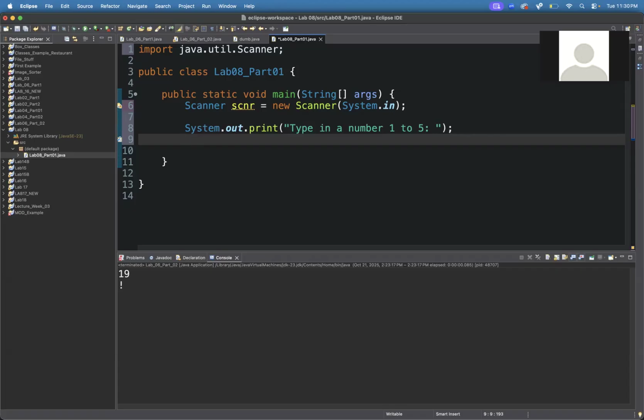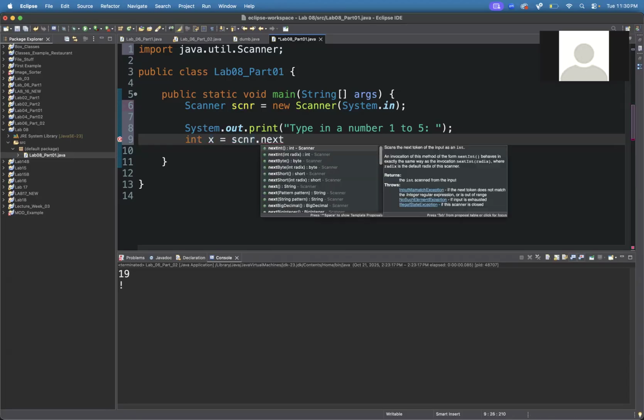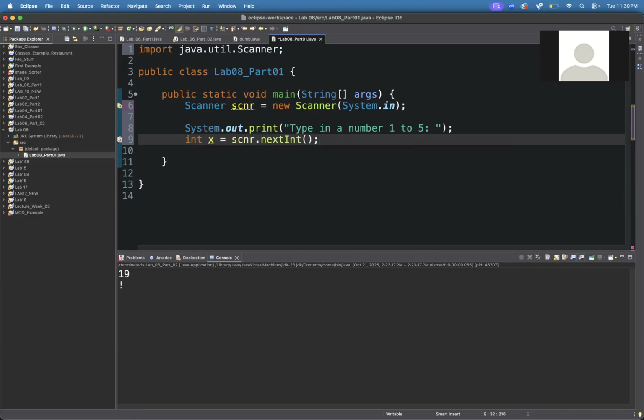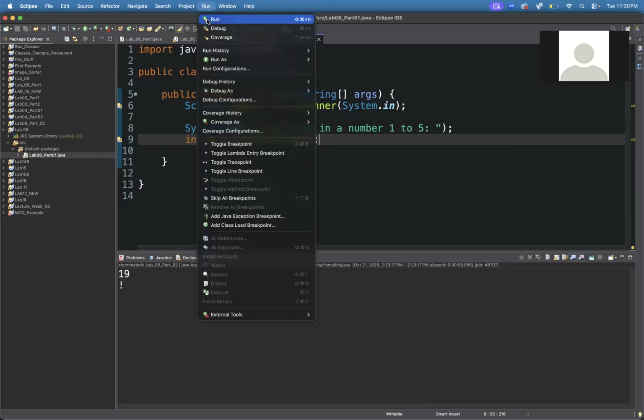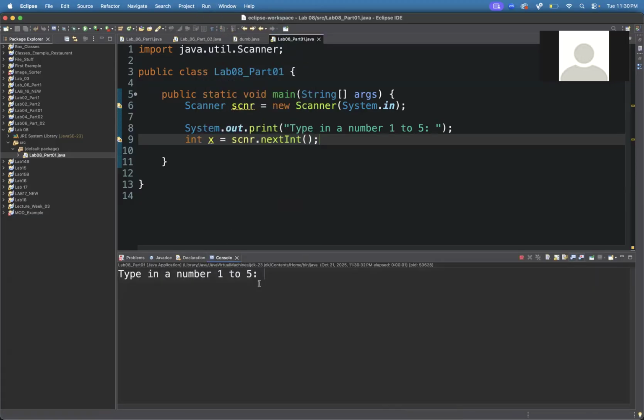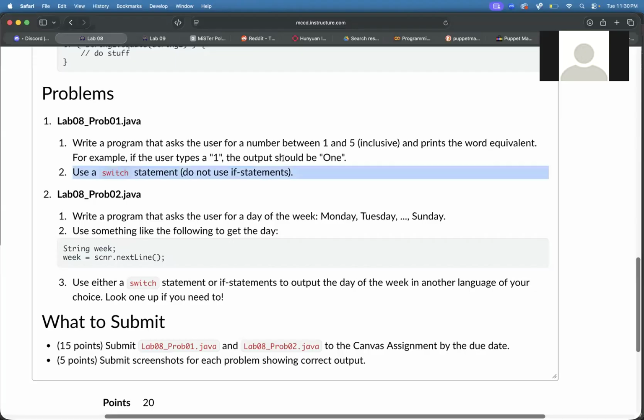Then we need to read in the number. I haven't declared an integer yet, so I'll just do int x equals scnr.nextInt(). There we go. So this much we've done a million times. When we run this, we know it's going to tell us to type in a number. We type in a number 4 and hit enter. Okay, easy. Let's go back here.